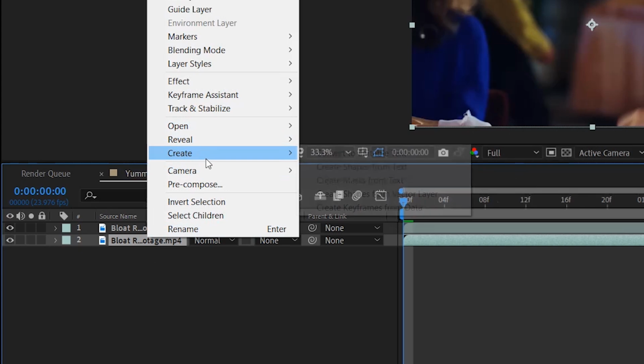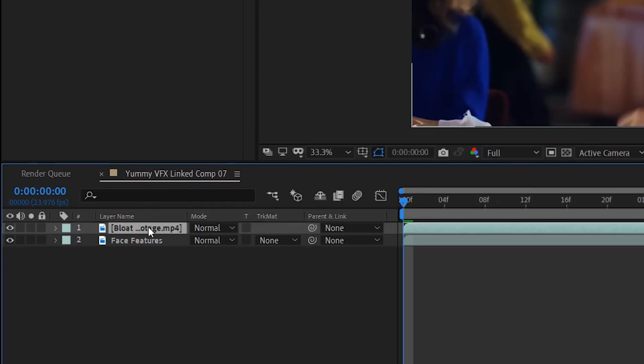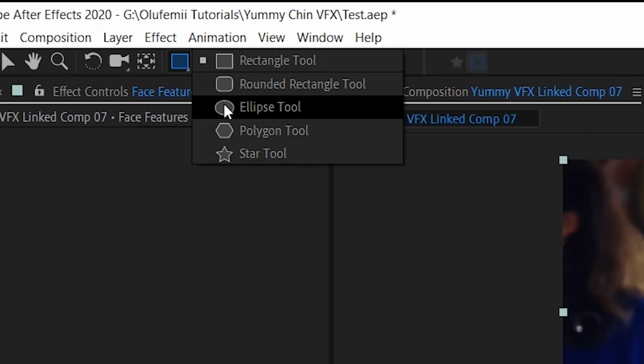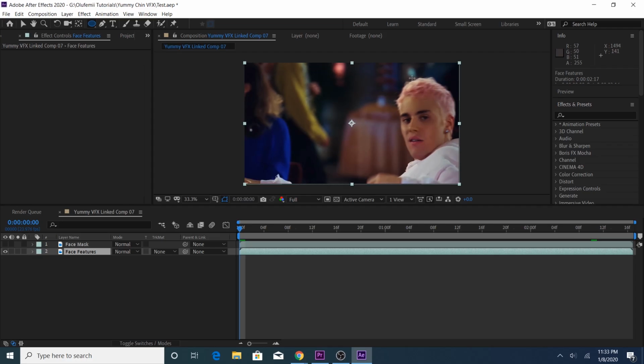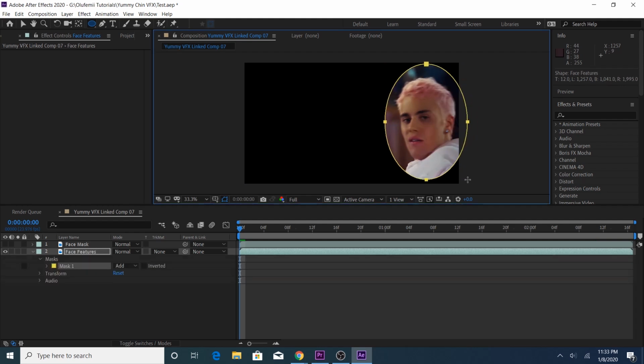Rename the first layer Face Features. Rename the second layer Face Mask. Now blind the face mask layer for now by clicking on the little eye on the side of the layer. Now click on the ellipse tool and draw a circle around Justin's face in the Face Features layer. Now that you've drawn this circle first, this will activate the face tracking feature in the Tracking tab.